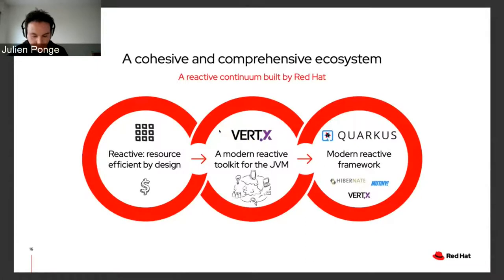We are reaching the end of the presentation. So again, the takeaway is that reactive is great if you want to build resource-efficient services, which means that one process instance is able to deal with many, many concurrent requests, which is saving you money. We have the full Vert.x ecosystem, which is made of reactive bits to make and compose your applications.